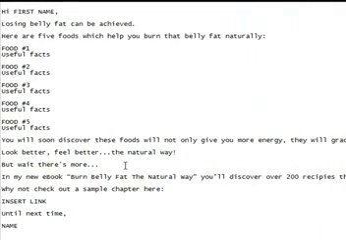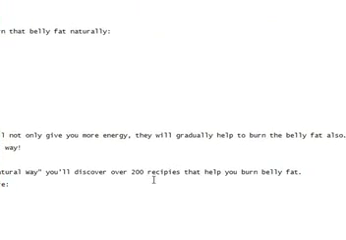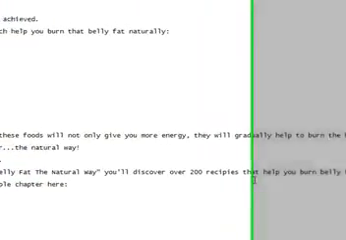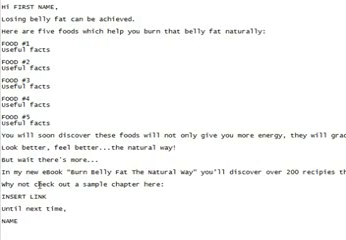But wait, there's more. In my new ebook, Burn Belly Fat the Natural Way, you'll discover over 200 recipes that help you burn belly fat." So this is actually the pitch here about the ebook with over 200 recipes. "Why not check out a sample chapter here," and then you'd insert your link, and then you'd end the email with your name.